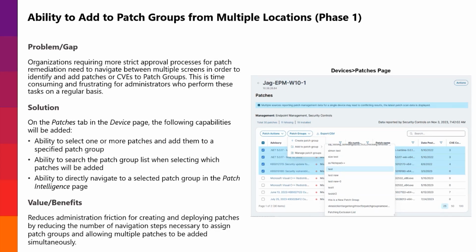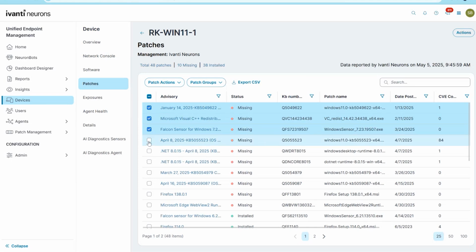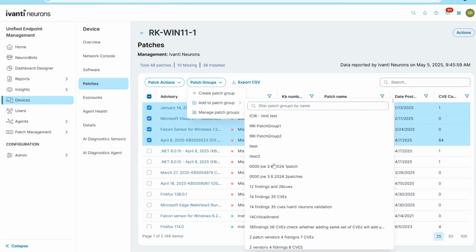So with that, let me give you a little live demo. This is as an example of that last one I was talking about. I am in the devices page, and I've selected the devices. I'm looking at the patches for that devices. We have a number here. I've sorted it by the status. We have a number here that are missing. I can select any of these patches that I want that are missing. And then I can go over to patch groups here, and I can directly add to a patch group.